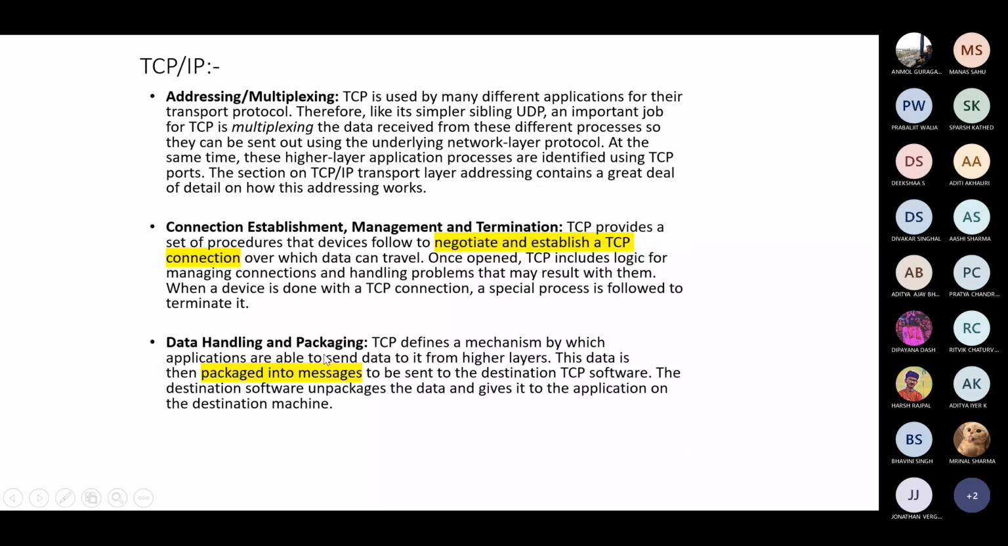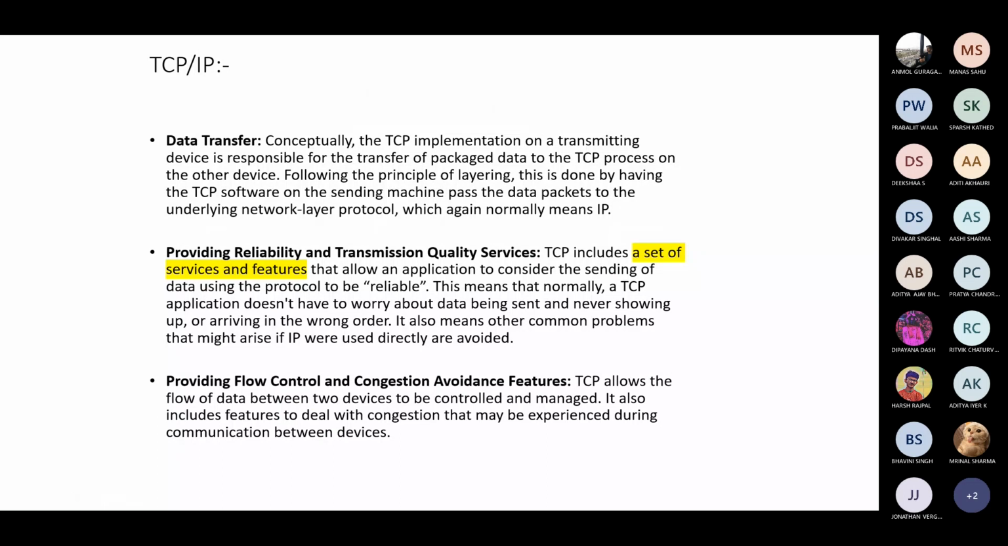And next, data handling and packaging is also important here. How the packages of messages are handled, how they are sent to the destination by the use of TCP. That is what we need to look at here. And next, data transfer, how data transfer takes place here. And next, providing reliability and transmission quality services. So how the quality is ensured here, and how reliable the data is. Next, providing flow control and congestion avoidance features. So congestion is completely avoided within the particular network through the use of TCP with proper flow control.